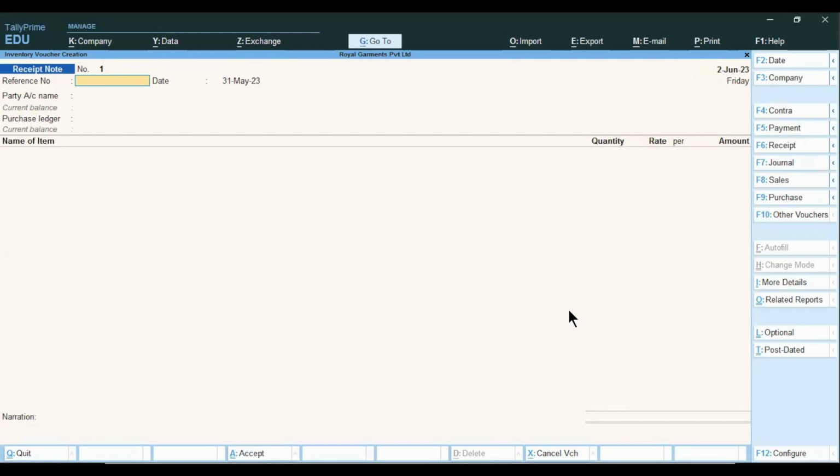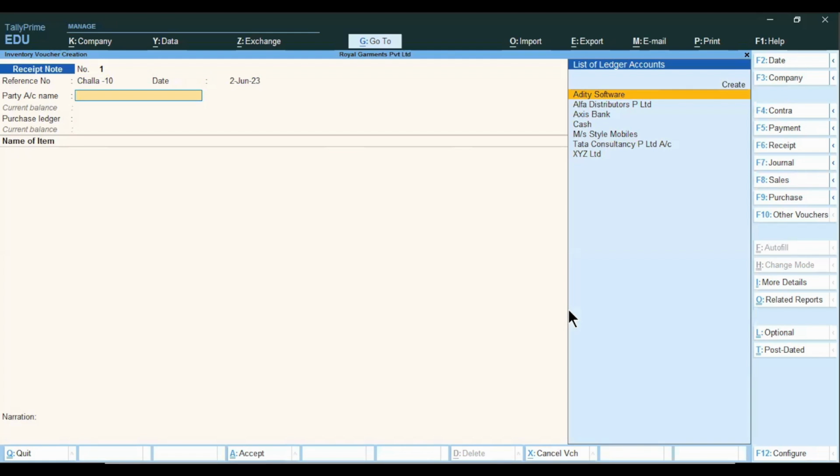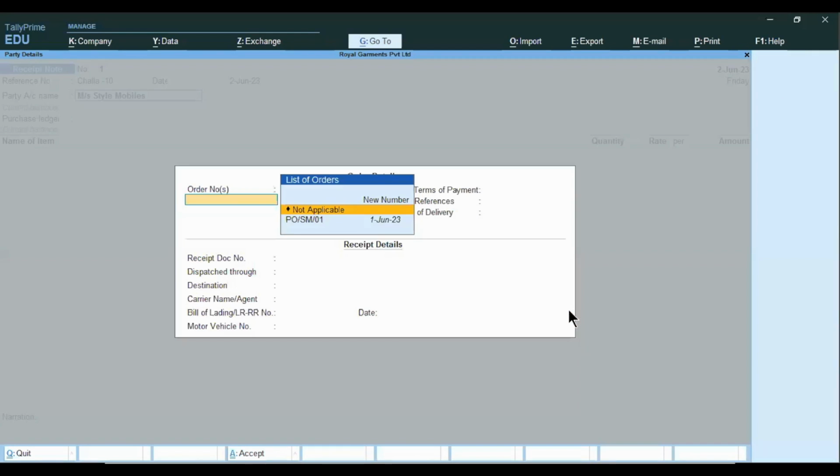Reference number. You can give the reference number as the challan number. Suppose this is challan number 10. Enter. Sorry, once again, I will enter. Of 2nd June, challan number 10. Enter. Of 2nd June. Party was Measure Style Mobiles.